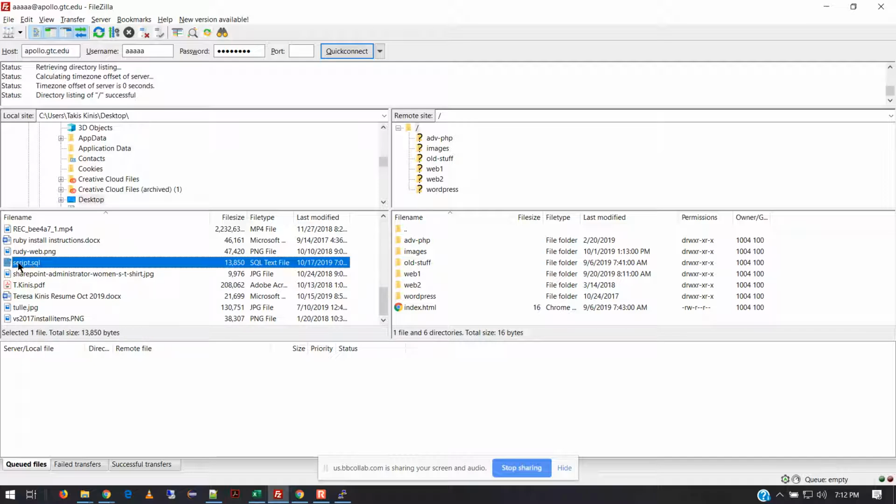I'm going to click it. I'm going to drag it over. I'm not going to drop it in a folder though. Really careful not to drop it in a folder. I want to put it down here at the bottom and transfer the file over. Okay, so now that SQL file is on the server, accessible to the MySQL monitor program, the command prompt.